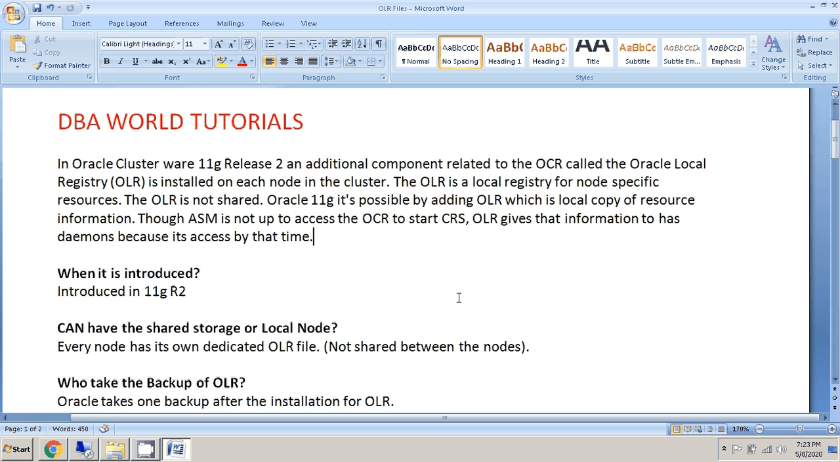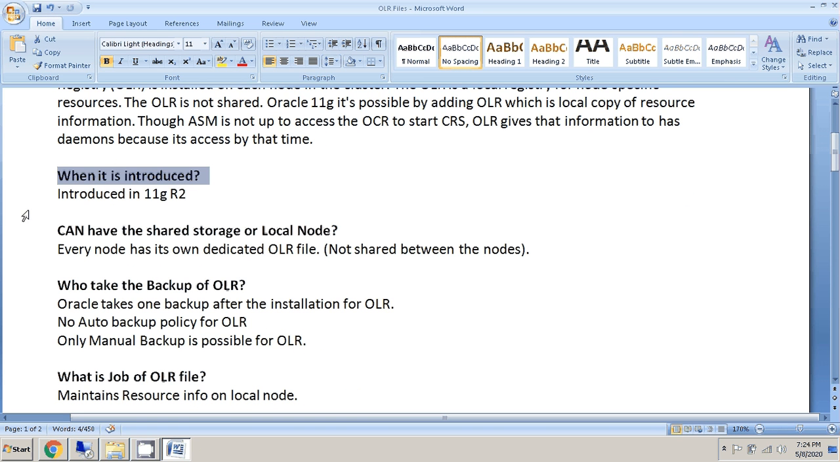Oracle 11g added the OLR, which is a local copy of resource information. Though ASM is not up to access the OCR to start the CRS, the OLR gives that information to the OHASD daemon, because it is stored on the local node. While starting the Oracle Grid services, when ASM is not up, the OLR file gives the information about the OCR file. So it was introduced in 11g R2.